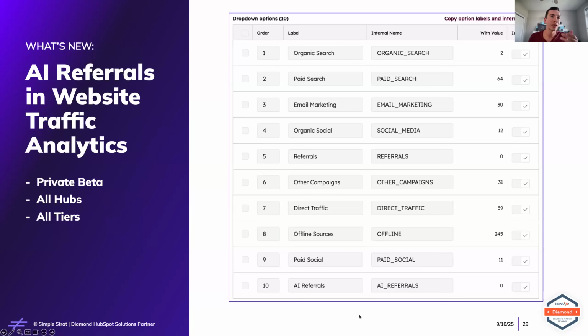Once you enroll in this beta or get access to this beta, it's only going to track this going forward. So if somebody found your website because of ChatGPT in May, it's still going to have whatever original traffic source it has now. But if a new contact finds your site based on an LLM in the future, that'll be an AI referral. So that's important to know. And then it will automatically show up in any of your analytics reporting as soon as you have data for that source. So there really is no action required here, except for one situation, which is fairly common.